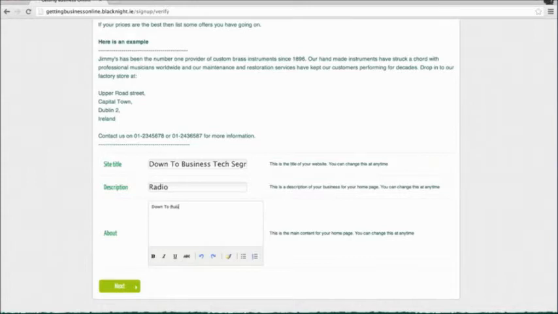So I'm just going to go ahead and enter some basic text about Down to Business on NewsTalk. And this is where you would put the name of your business and sort of the most basic or key information that would be displayed on the top of your web homepage.